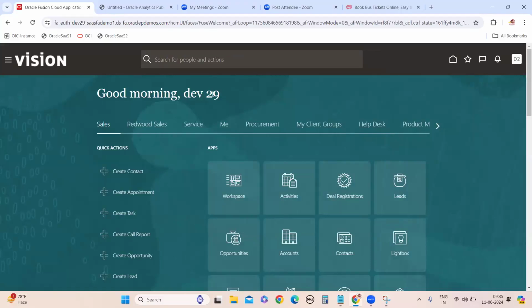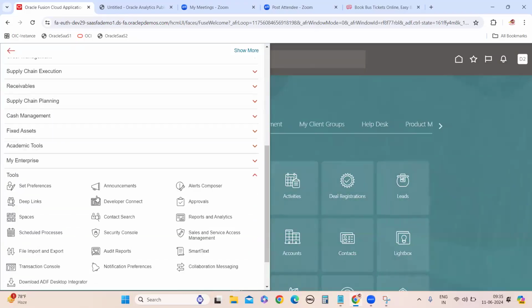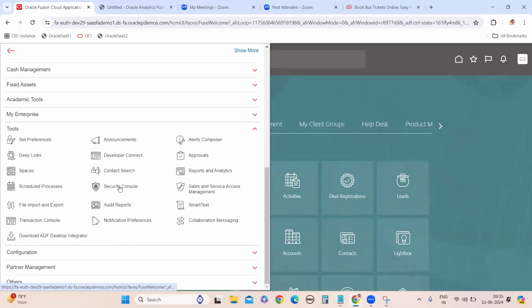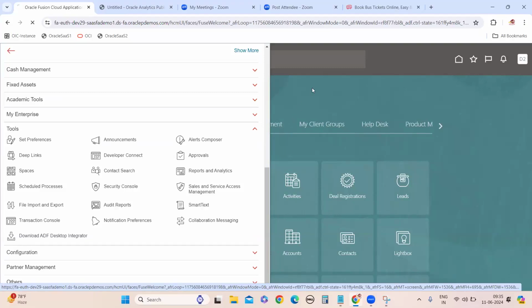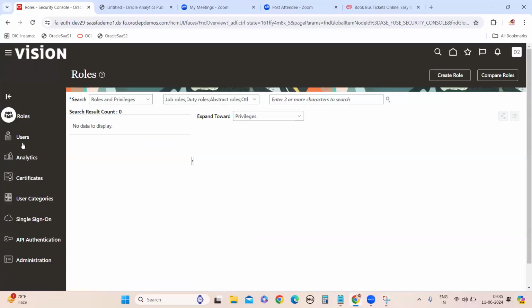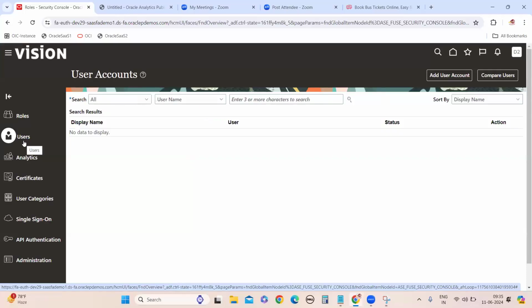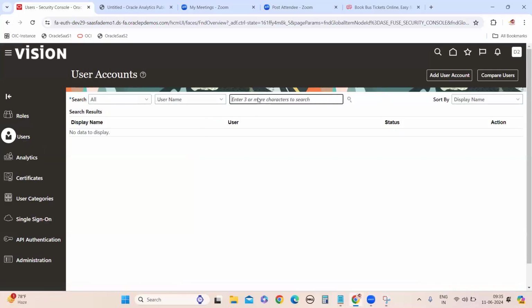Dev.29. Okay, so then what you will do? Rules. Security console, very good. No, users. Search. Which user do you want to add the role? And with the Apple Store. Not June 24. Sorry.